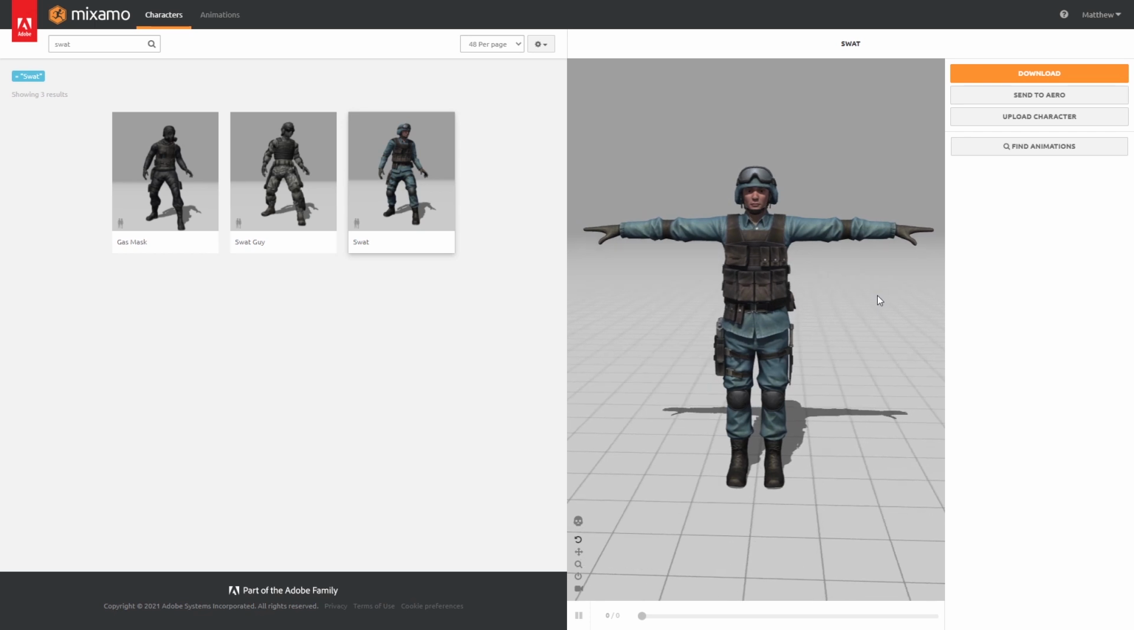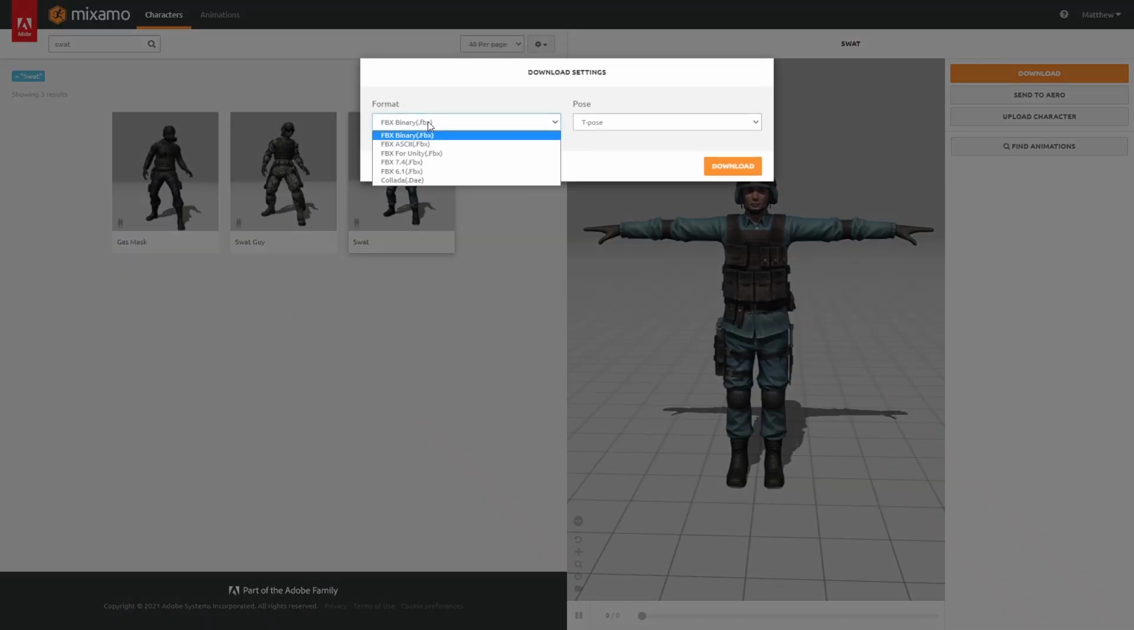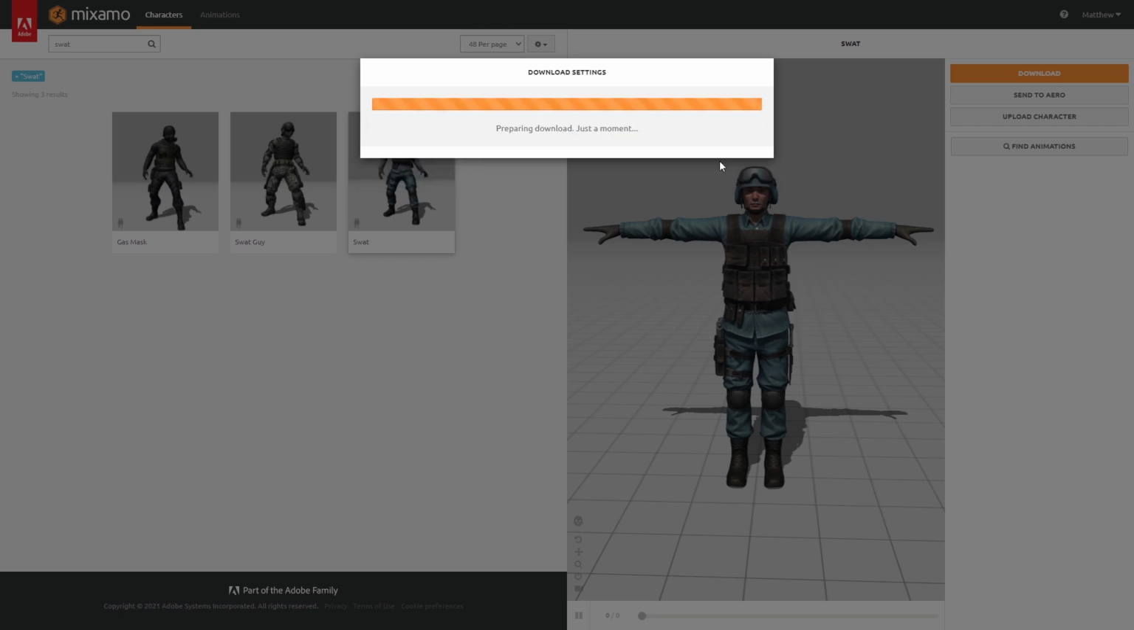So this is perfect, so let's download this. So we hit this orange download button here. We want the format to be FBX, so obviously if you're using Unity it will be FBX for Unity, but this is specifically for Unreal, so we want FBX binary.fbx. The pose we want to have as T-pose, and we're going to download it. And that is now the character downloaded.